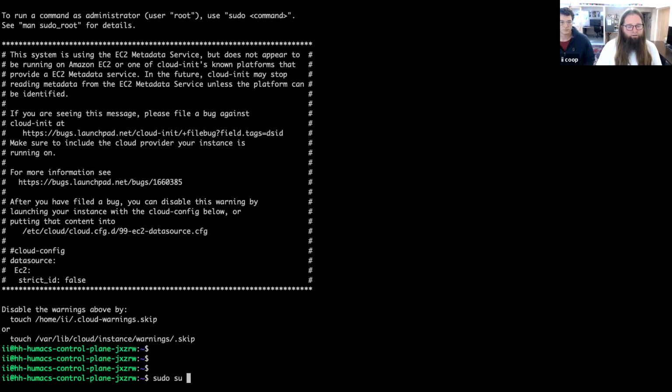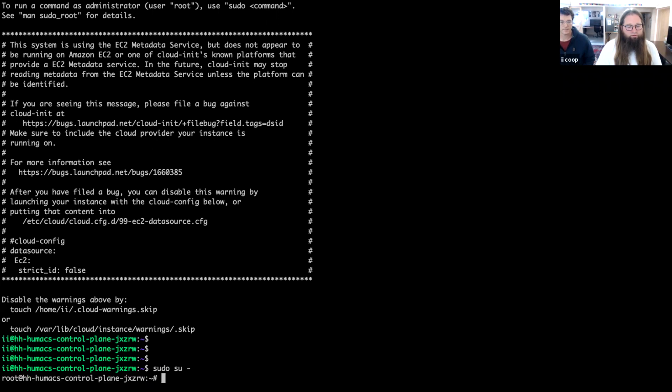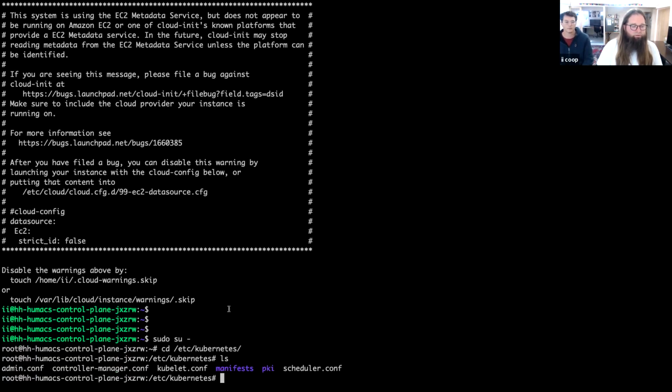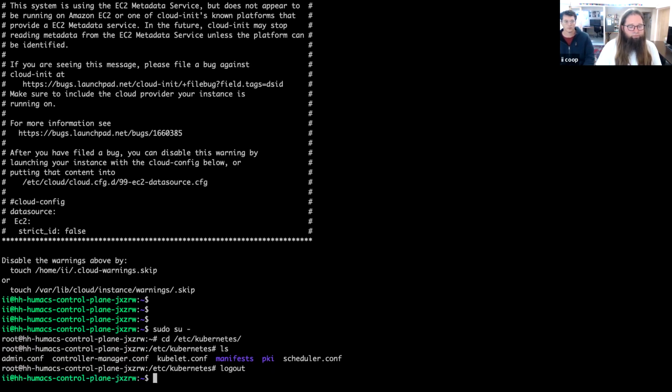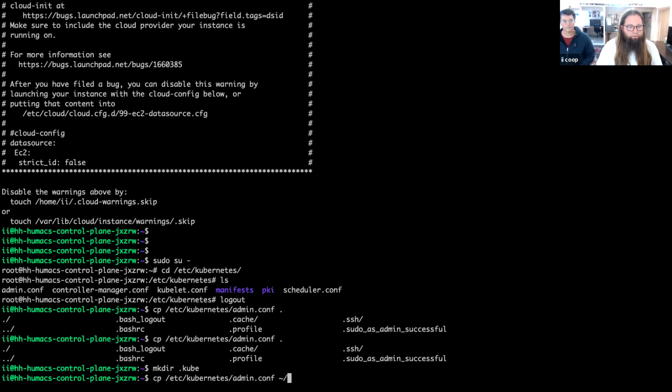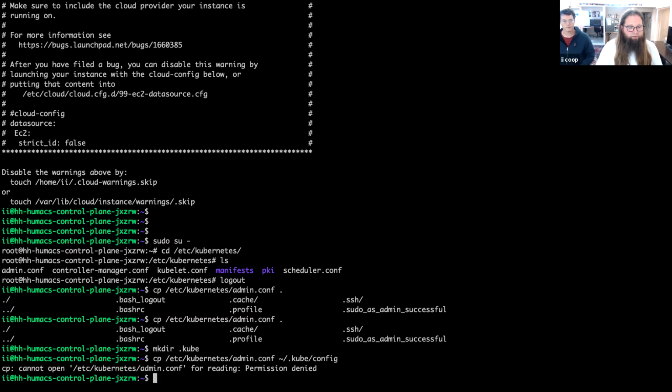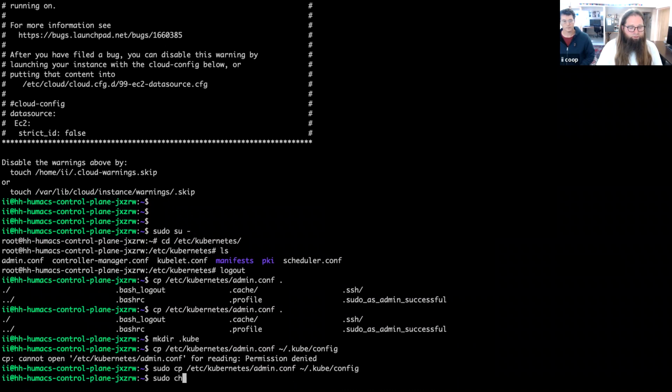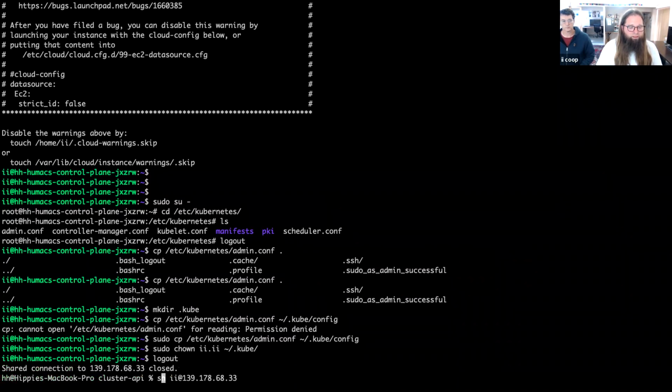So there'll be a kubeconfig in root's or in Kubernetes. This is our admin.conf. And so I'm going to copy the etc Kubernetes admin.conf into my .kube config, and then sudo cp, sudo chown ii.ii kube, and then I'm going to pop out real quick and scp that over here. So the .kube config to kube config.